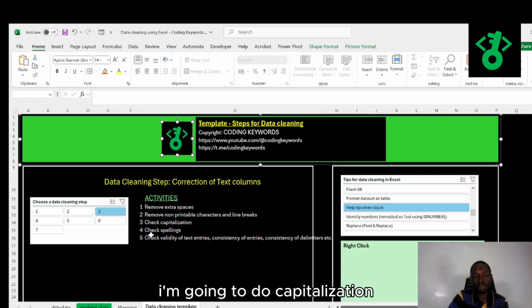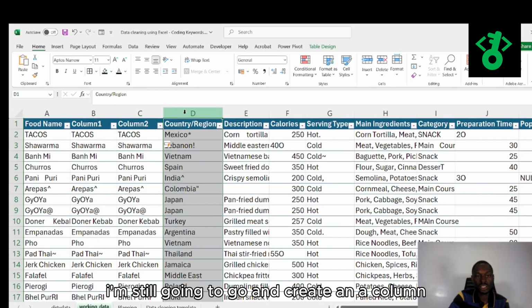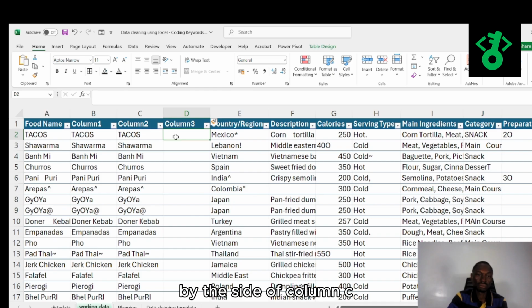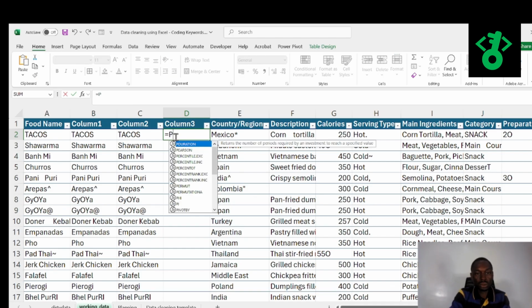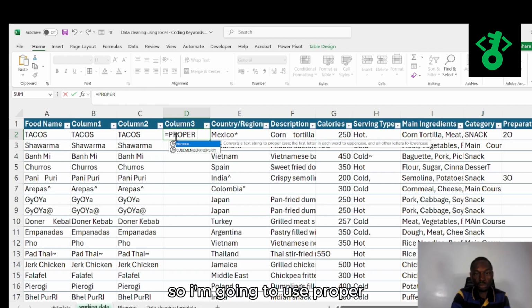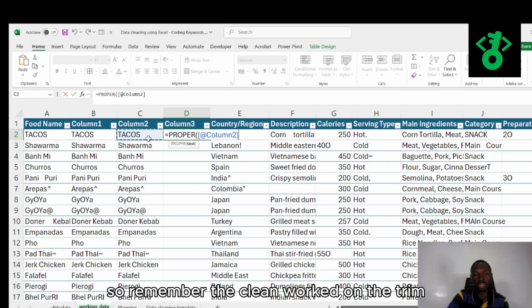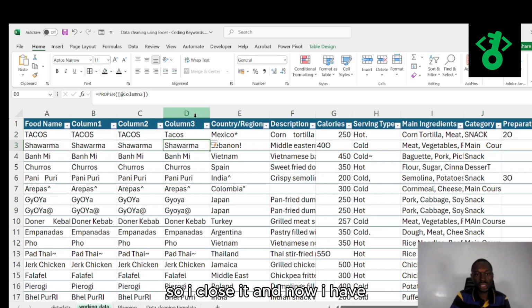And next I'm going to do capitalization before I check the spelling. So for capitalization, I'm still going to create a column by the side of column C, and I'm going to use the proper function. I'm going to use proper on the clean. So remember, the clean worked on the trim, and now proper is working on clean. So I close it, and now I have column D here.